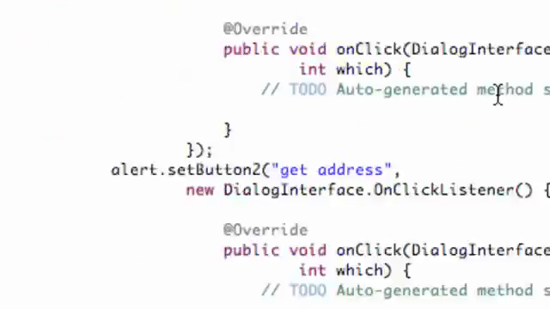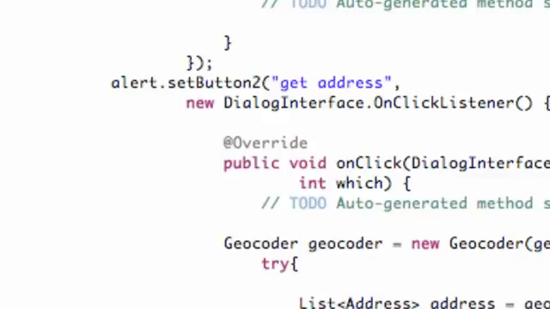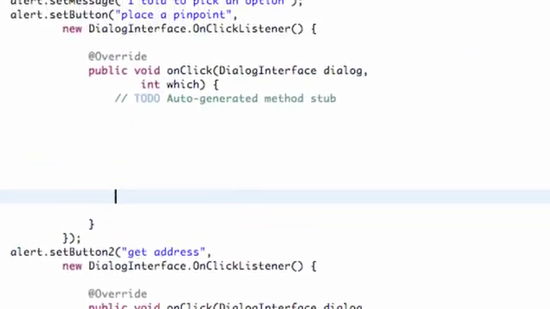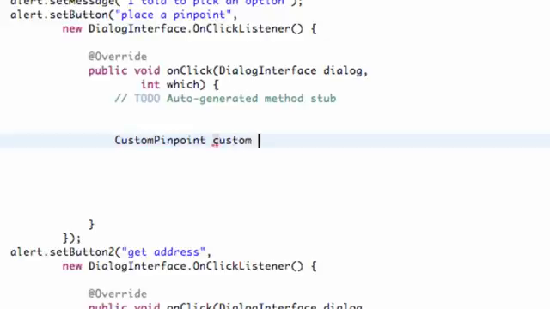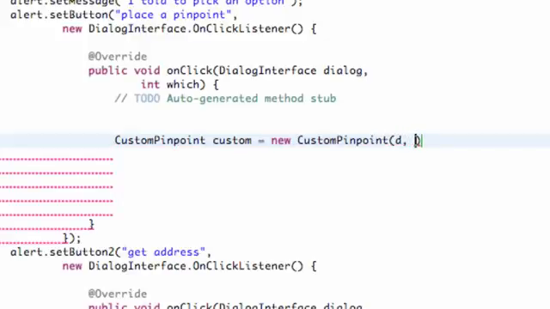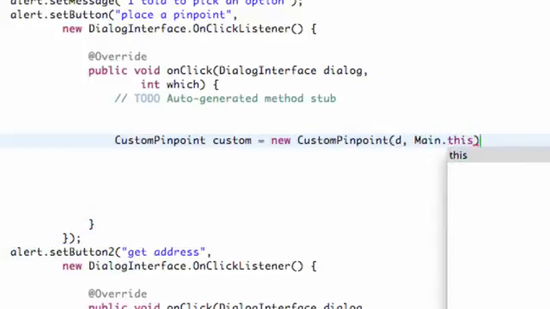We're going to go back into our button, place pinpoint, give us some space to work with. For this tutorial we don't have a lot of time, but let's create a custom pinpoint, and we're just going to call it custom. We're going to set this equal to new custom pinpoint, and we're going to pass in that d variable, which is our drawable, and also the context of our main class. So we're going to say main dot this, which is referring to the context of our main class.